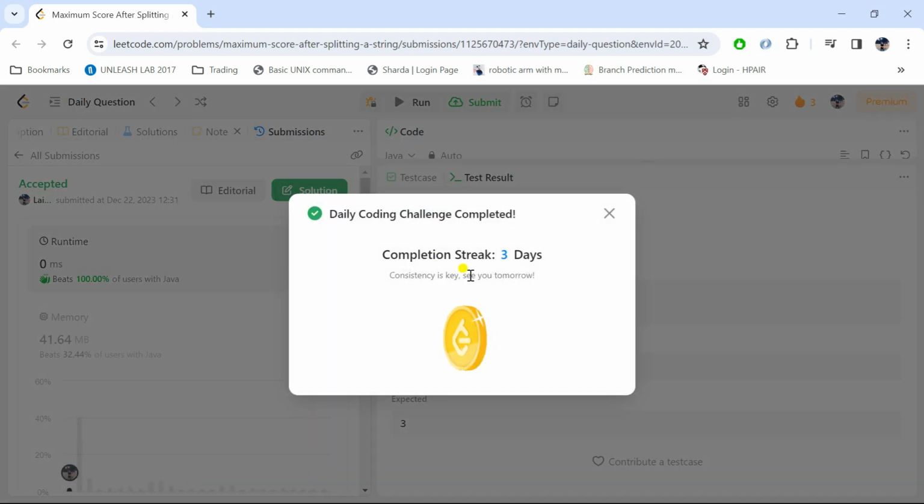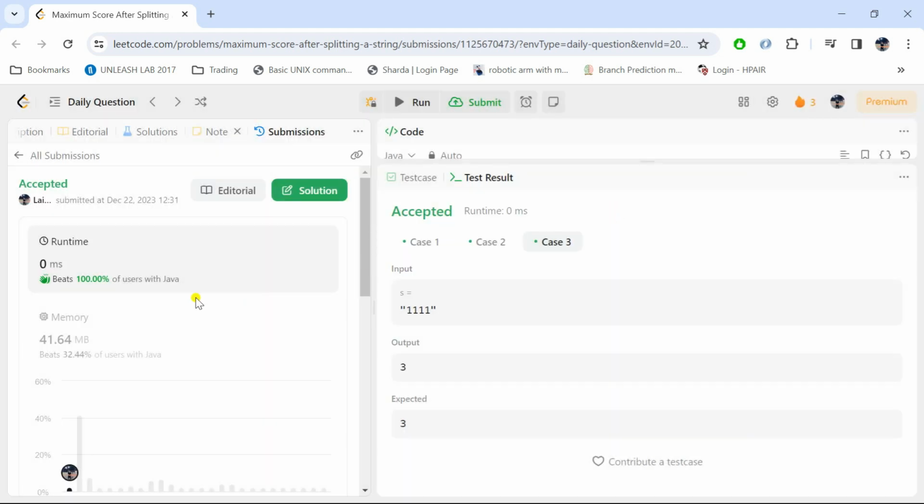Okay. This is a daily LeetCode problem. When you solve the daily LeetCode problem, you'll get this completion streak like this. Okay. So yeah, it's nice, since we used a single loop, our run time is 0 ms, and fortunately, we beat 100.00% of all the Java users who solved this problem.